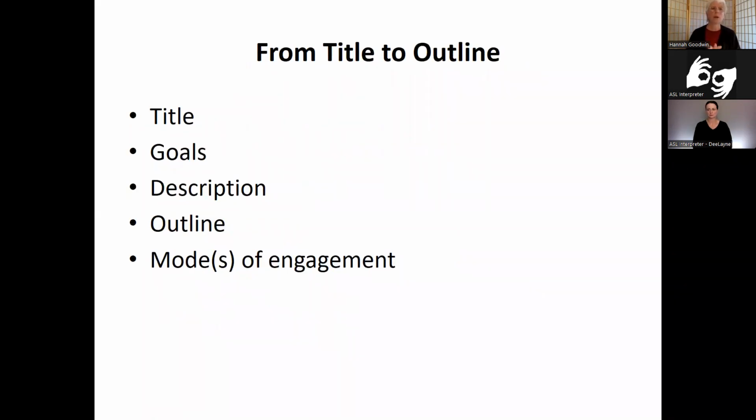Okay, so I just want to go over, I'm expanding on what I just did. This slide says from title to outline, and these are really key pieces of your proposal submission. So title, if you want to write something that's catchy, that's fine. But please, it needs to be clear and concise. It should be short.